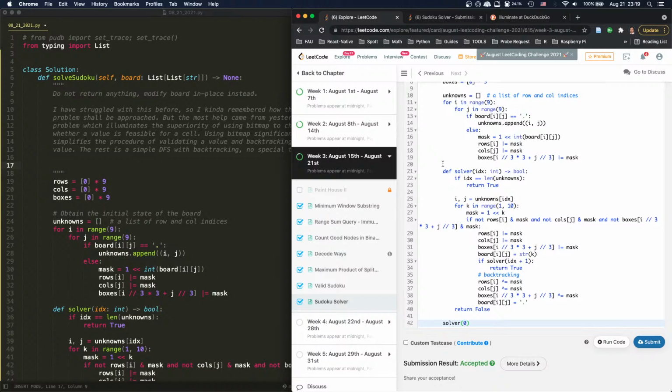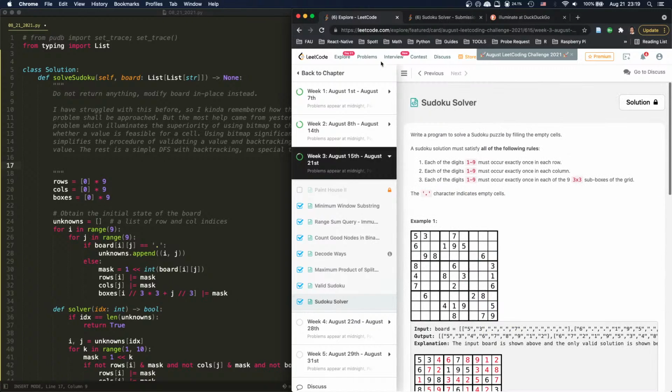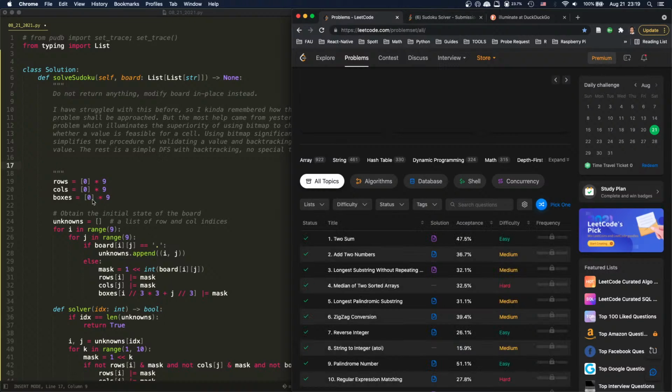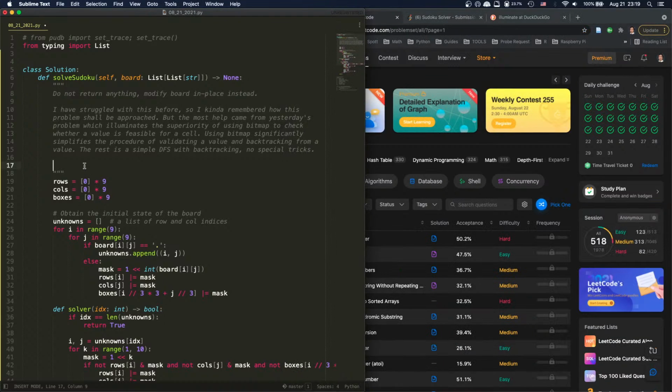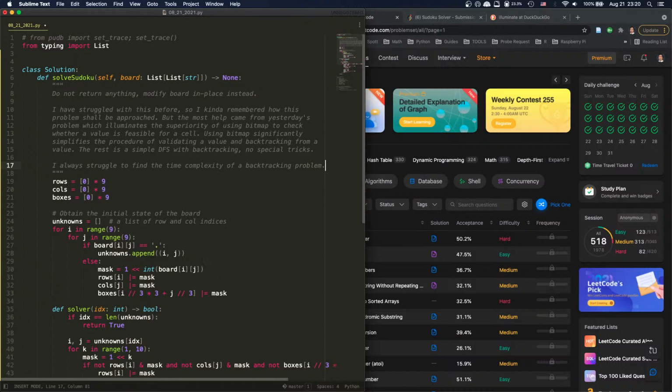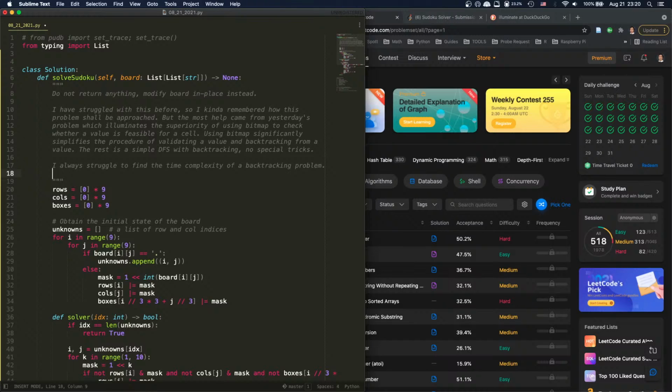Should be like, I don't know, man. Let's see the time complexity. Actually, I don't know the time complexity. I always struggle to find the time complexity of a backtracking problem. So I don't know. But this one runs.